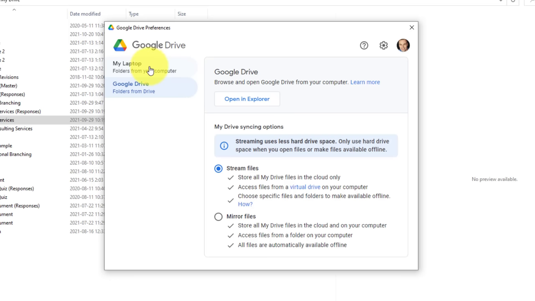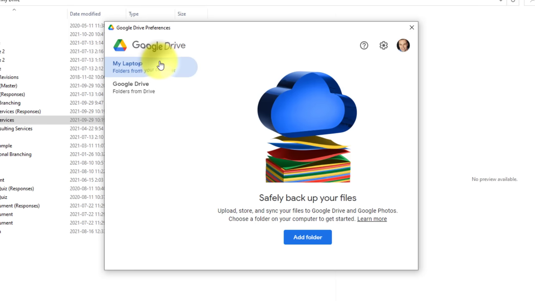Now we're actually going to start on this first tab. You can see that there are two. One is Google Drive, and the top one is going to be listed either as My Laptop or Your Computer or whatever you've named the system on which you've downloaded the application. So I'm going to start here because this is, I think, one of the key benefits of using this tool. Here we can safely back up our files or just make them accessible on either Google Drive or Google Photos.